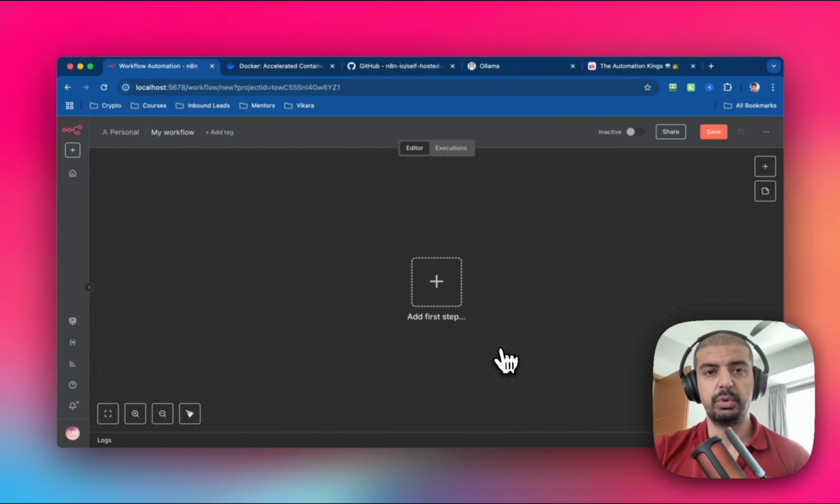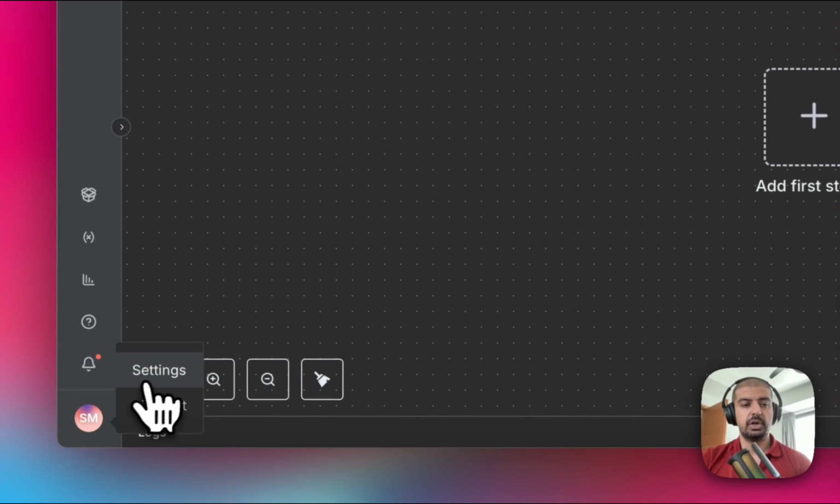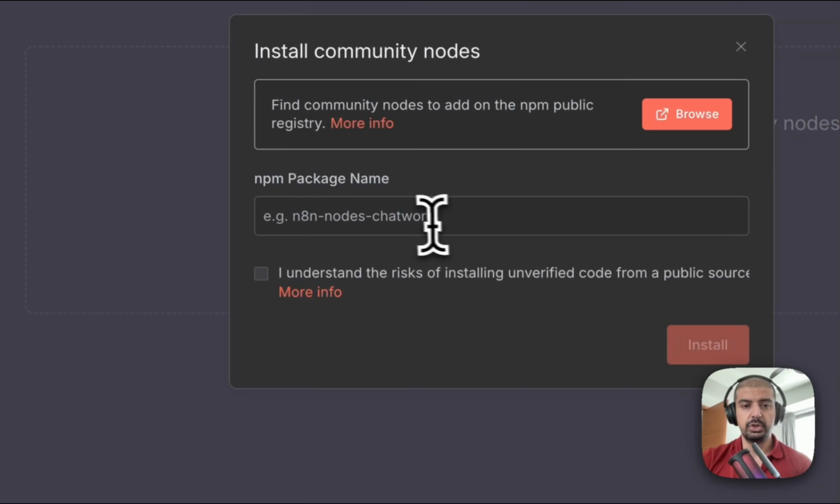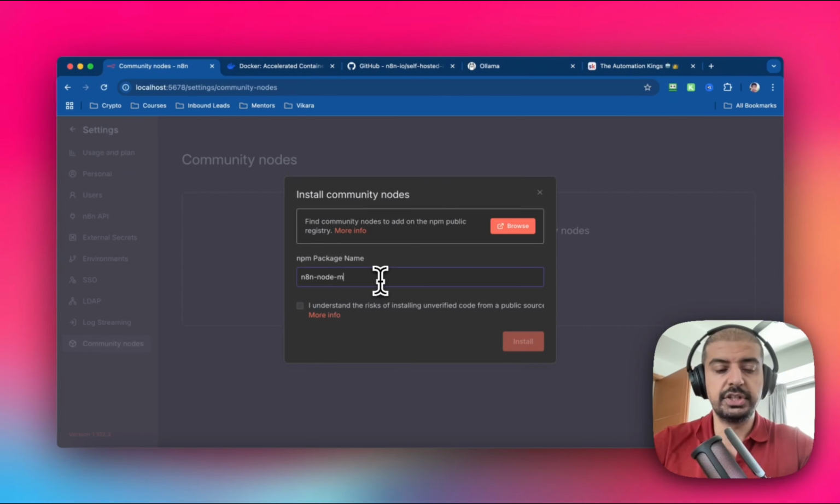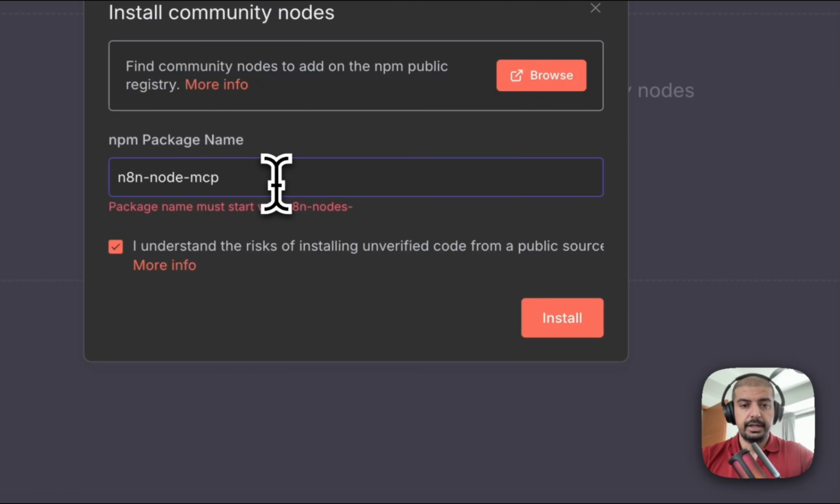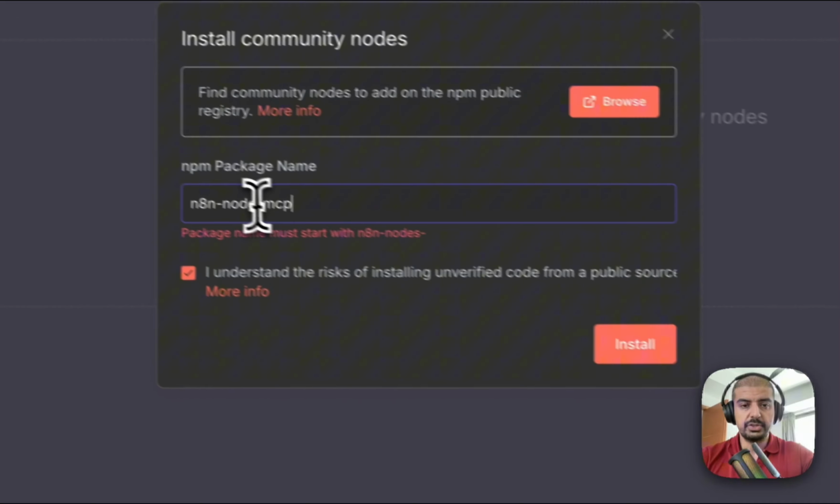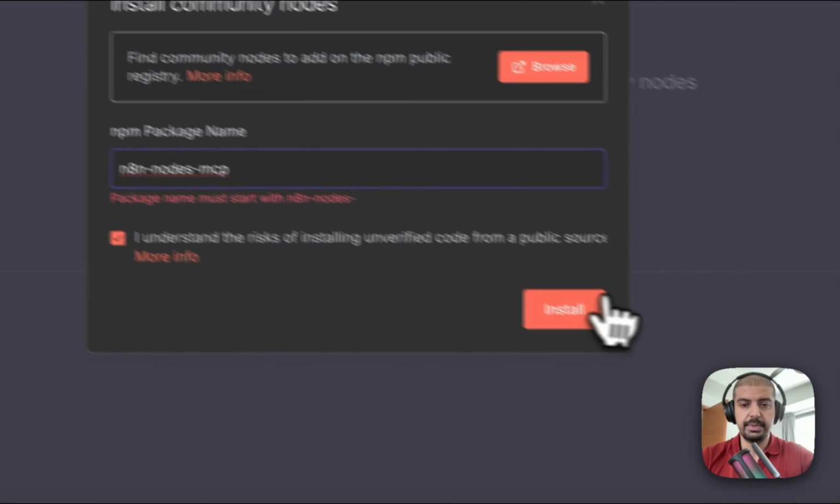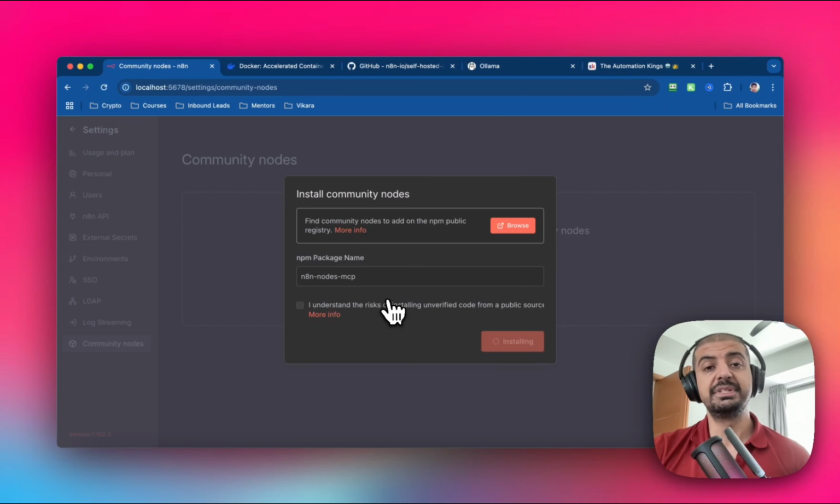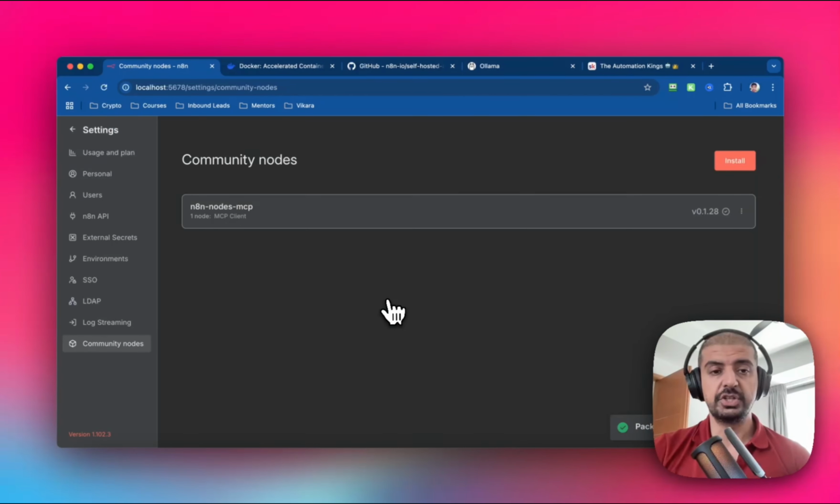Now, there is just one more thing that I want to add, which is if you go to the bottom here, click on settings, and we're going to go to community nodes, and we're going to install a community node, which is N8N-nodes-MCP. So click on the disclaimer here. Just wait for that to load. It's just going to install this package, which means that you can run MCPs inside of your locally hosted N8N installation. So just wait for that to finish. Once it's successful, you'll see it here as an MCP client.